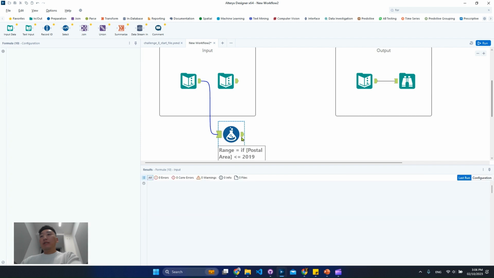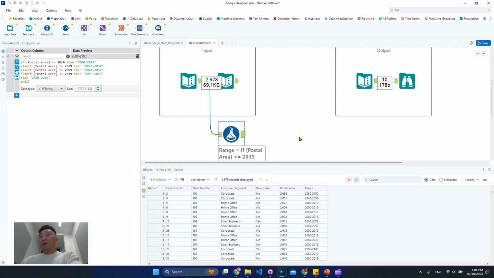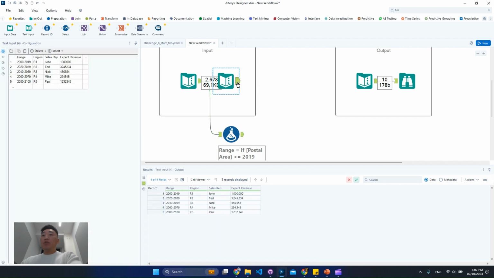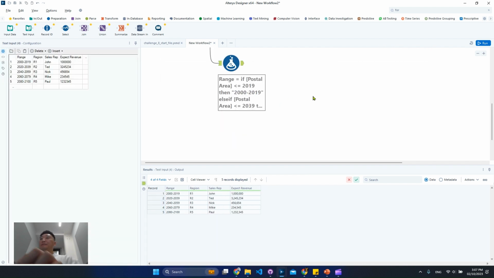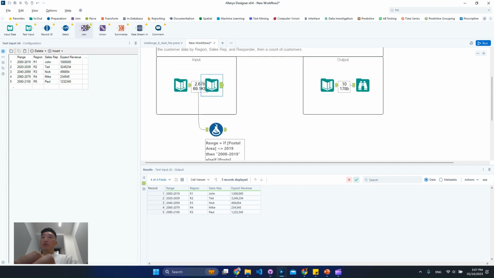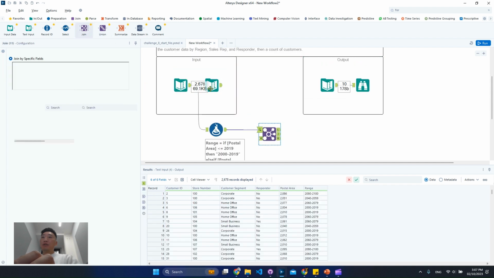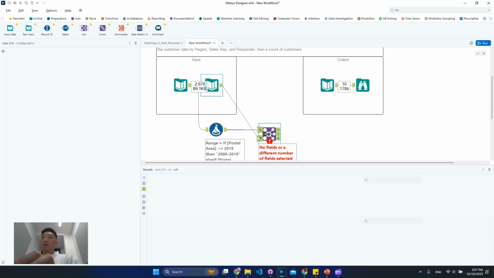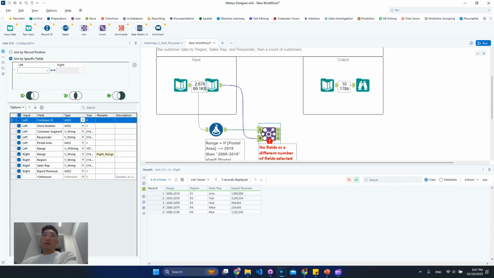Let's say we created this if statement. We basically tag each postcode area depending on the value. So we have the range. That means we can start to perform the join for the 2 data sets. Let me zoom out. A join. We try to attach the sales rep to each one depending on the range. That's the look we're looking for.